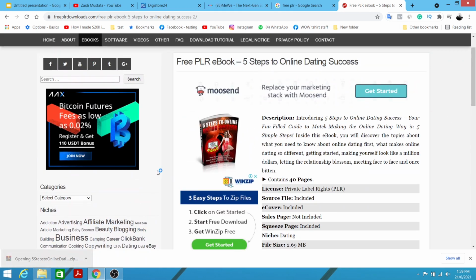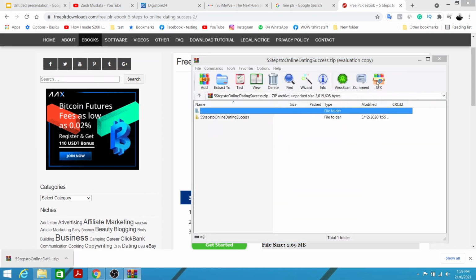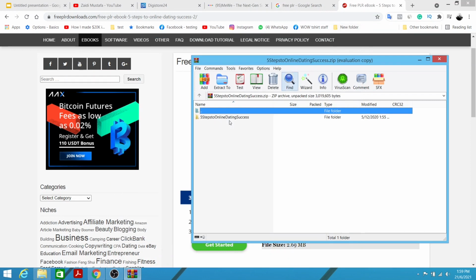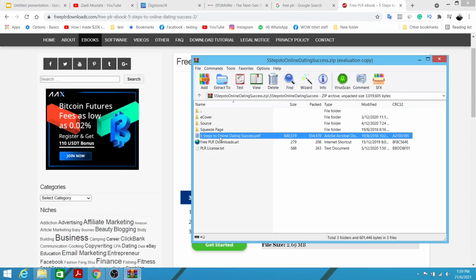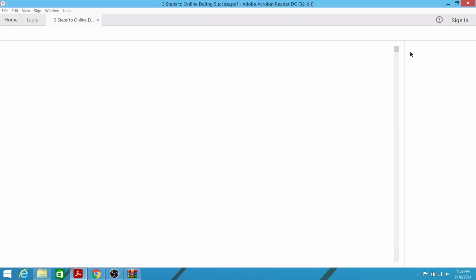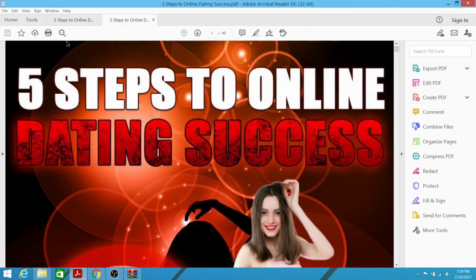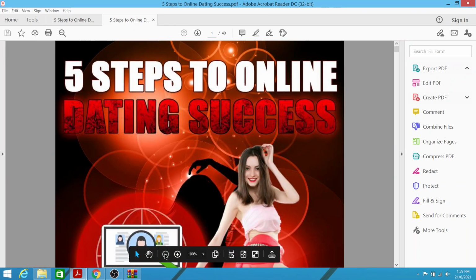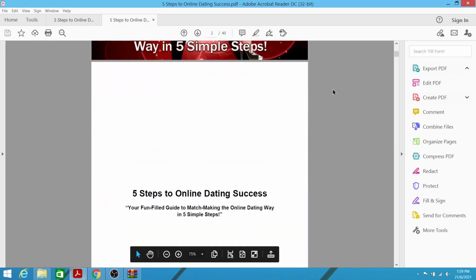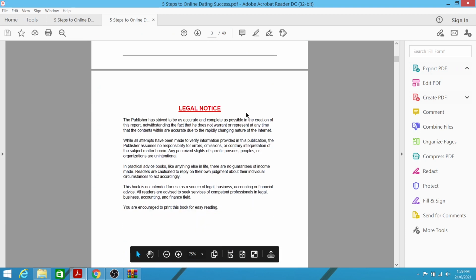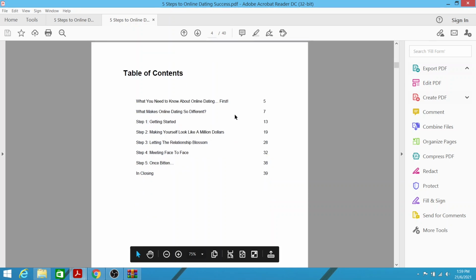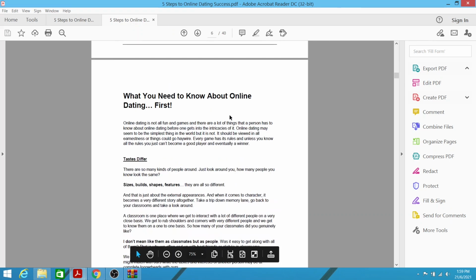Okay, so I'm going to click on this downloaded file here, take a look at the file, open it up, and then this is the ebook, right? So I'm going to open the ebook, and what you're going to do next is just take a look at the ebook first, and then double click. All right, so this is the ebook. I'm going to zoom out. Let's go through it once real quick. 5 Steps to Online Dating Success, blah blah blah, and then this is the table of contents. So 5 steps. This is the first step.